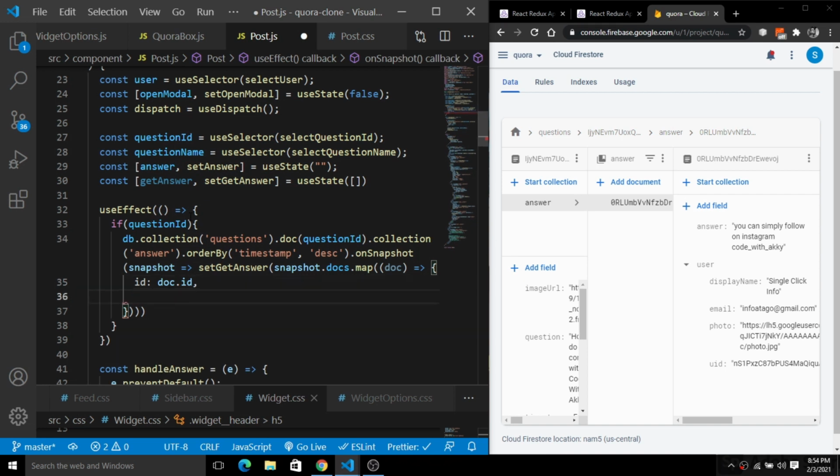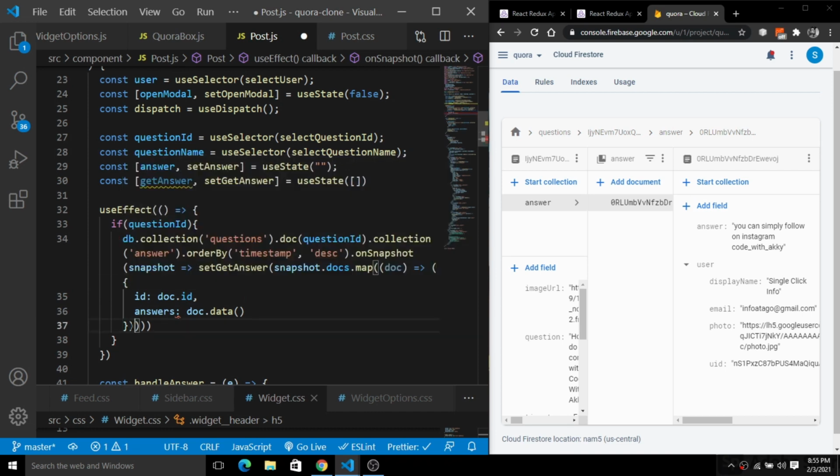Next we have these answers. So for this answer we have doc.data. Fine. Put commas here and one more parenthesis here. So we have this id and we have this answer, so doc.data answers here.